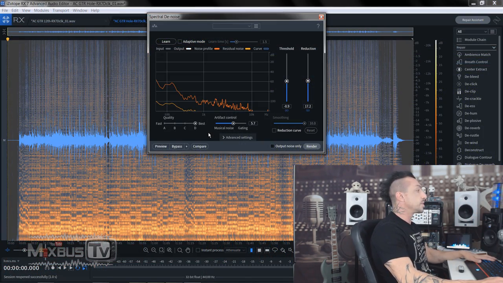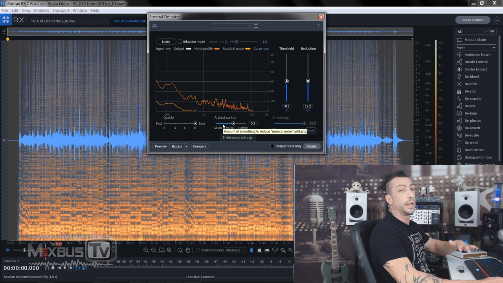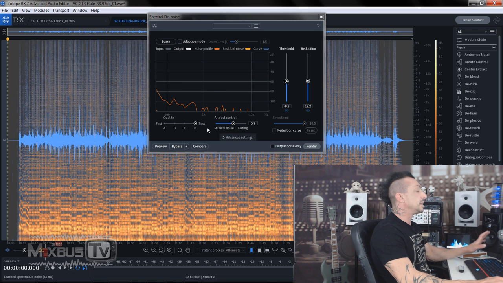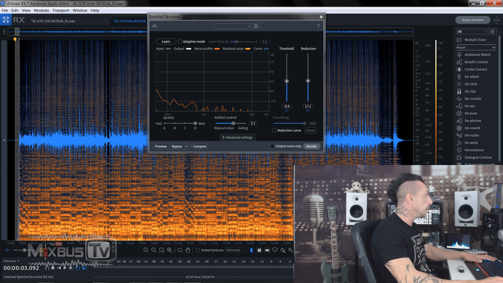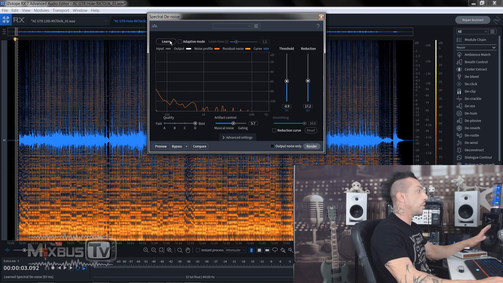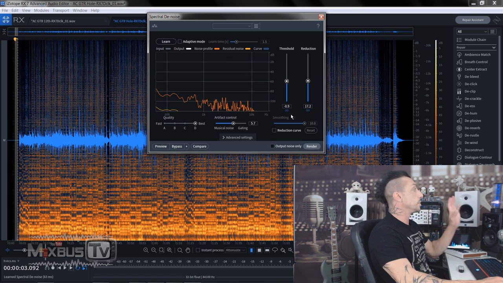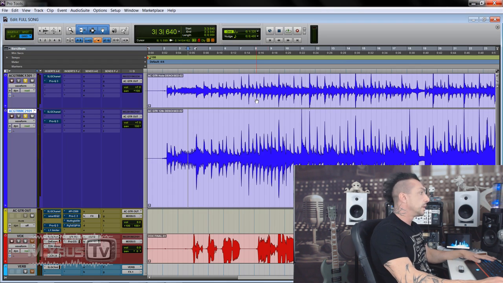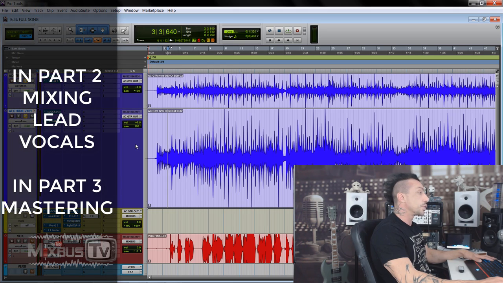So as you can see, this is the iZotope RX7 interface. I used the spectral denoise to denoise both tracks. The bottom one needed more denoising. What I did is I let the denoiser learn this part here, the beginning when there's only noise, and then apply the processing. You can see the quality, artifact control between musical noise and gating, and threshold and reduction. So these are the settings that I use on RX7. And then we have the clean track here.